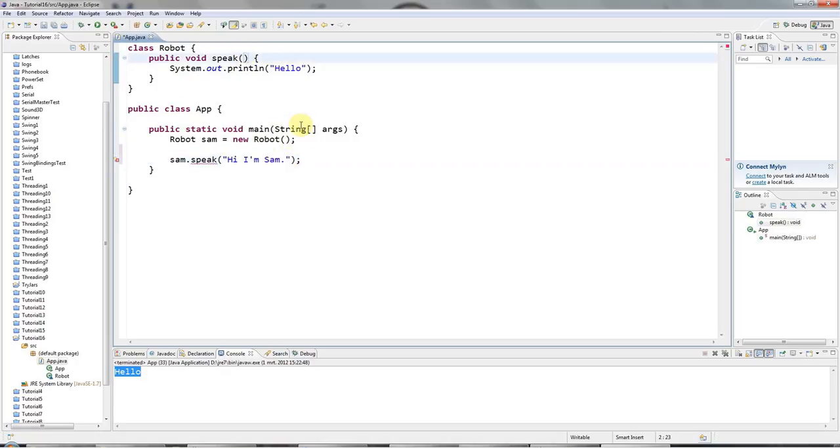So here I declare a string variable, I can call it text or anything I like. But the important thing is that if I'm passing a string in, throwing a string down the chute, here I need a string variable to receive it. And now I can use this text variable in my actual method body. So here I'll just pass it to sysout, and if I run that, it's going to say, hi, I'm Sam.